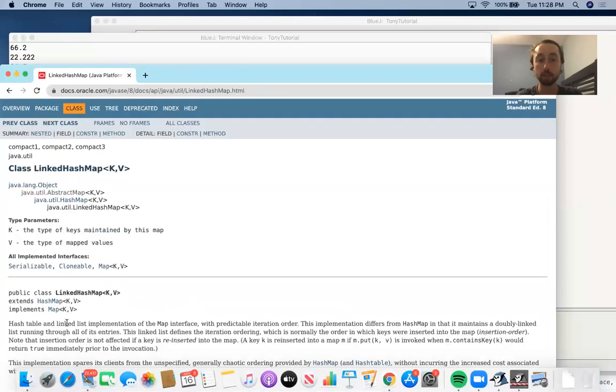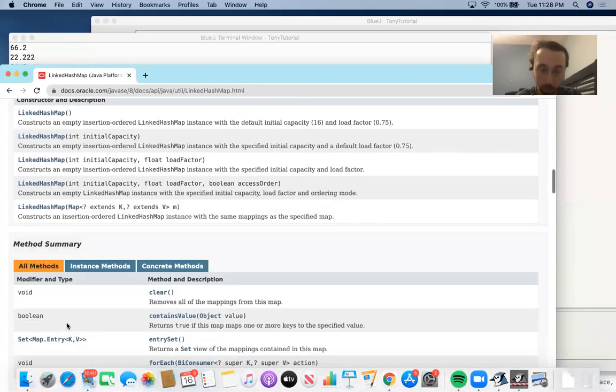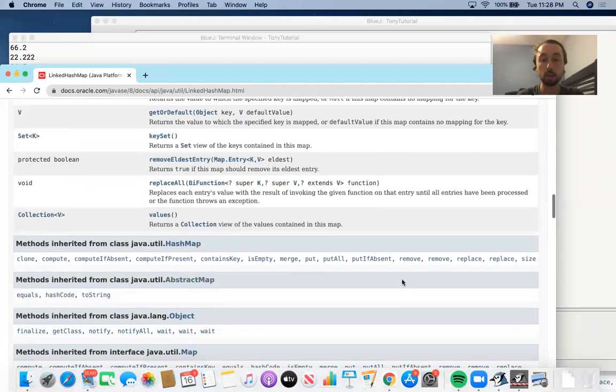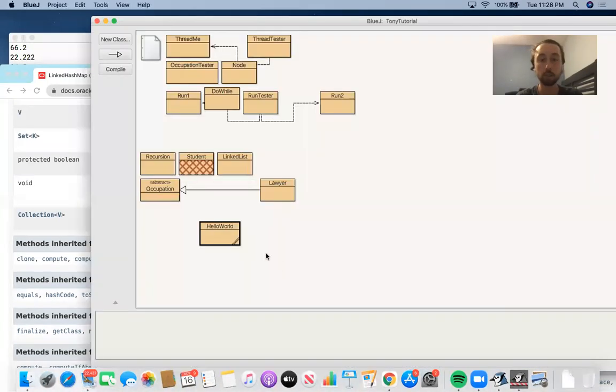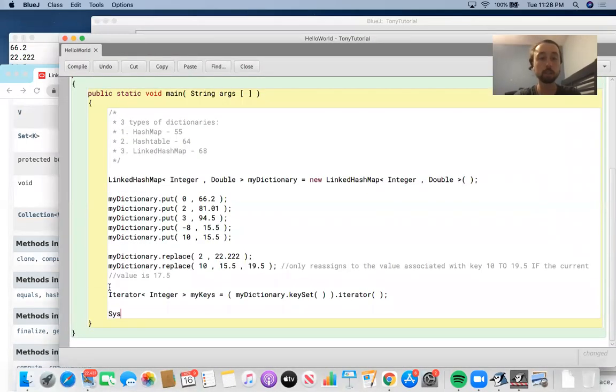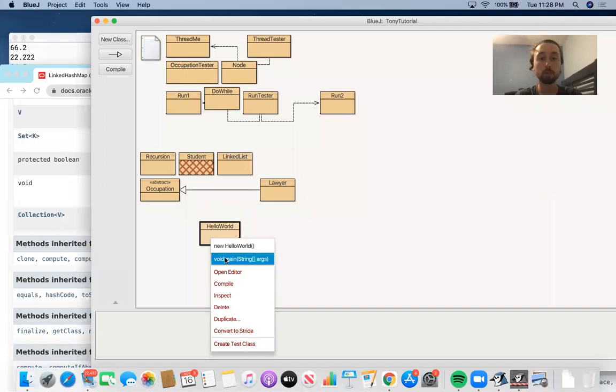It's just a direct subclass of hash map. And it has basically all of the same functionality available to it. You can clear a linked hash map. You can go ahead and see if the linked hash map contains a key. So I think that's maybe something we could do in this video, right? What if we say system.out.println of myDictionary.containsValue of 94.5. Okay, and so then hopefully that would output a true Boolean. So that's just showing you how the containsValue method works.